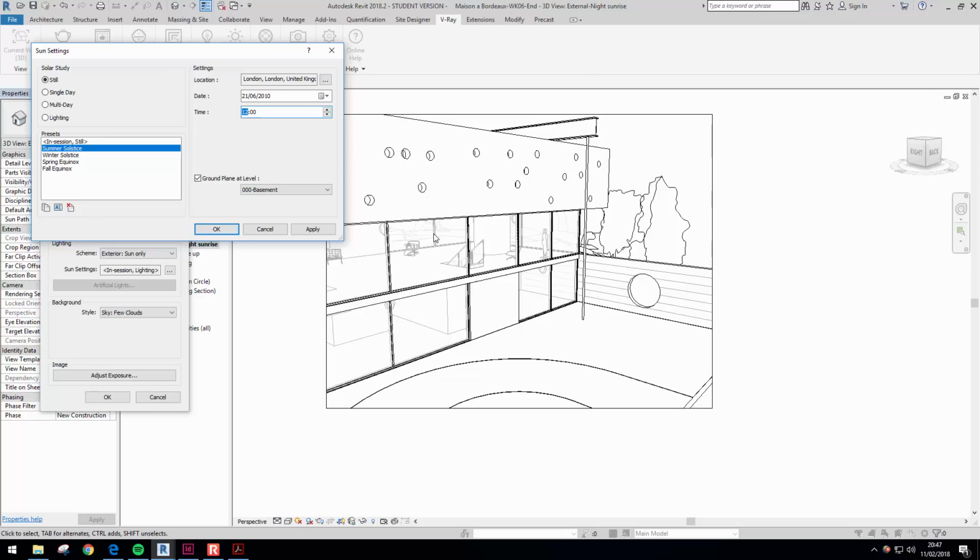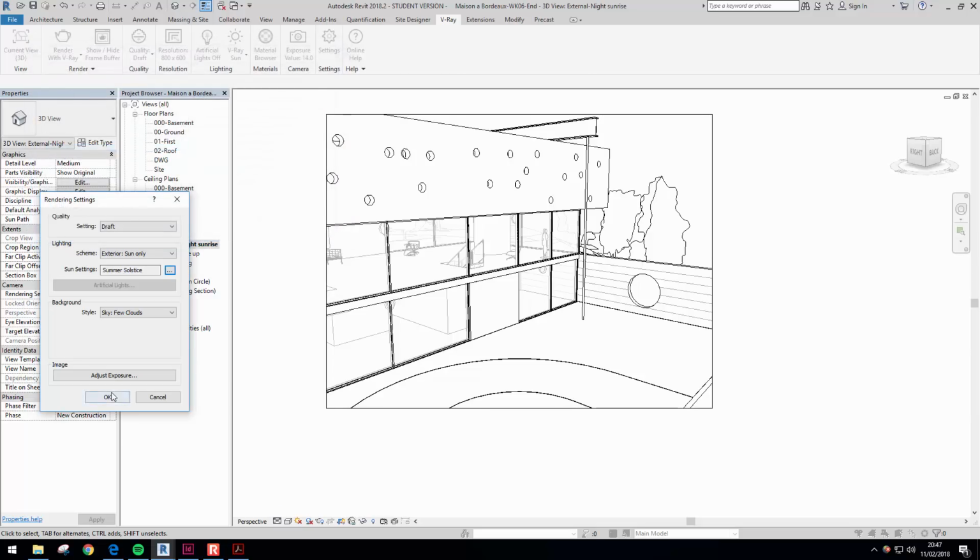and then we're just going to change the time to 4 AM, so it should be 04. Don't worry, it doesn't have to be completely the same date, but we're just going to use the summer solstice, and we'll click on OK. Click on OK.